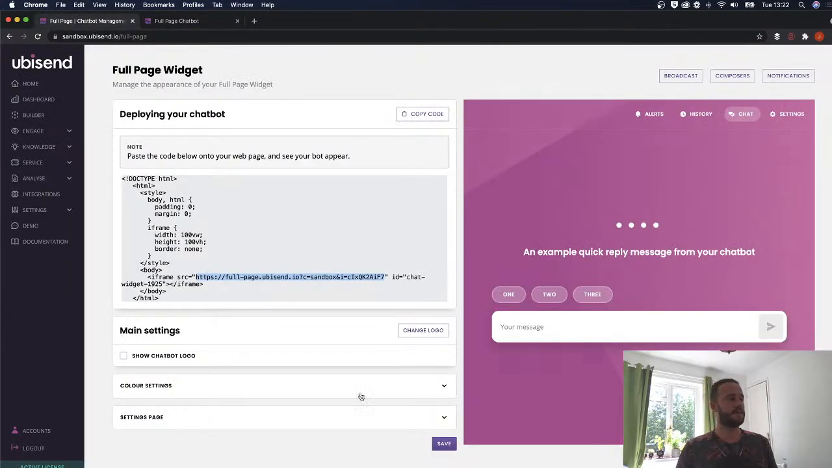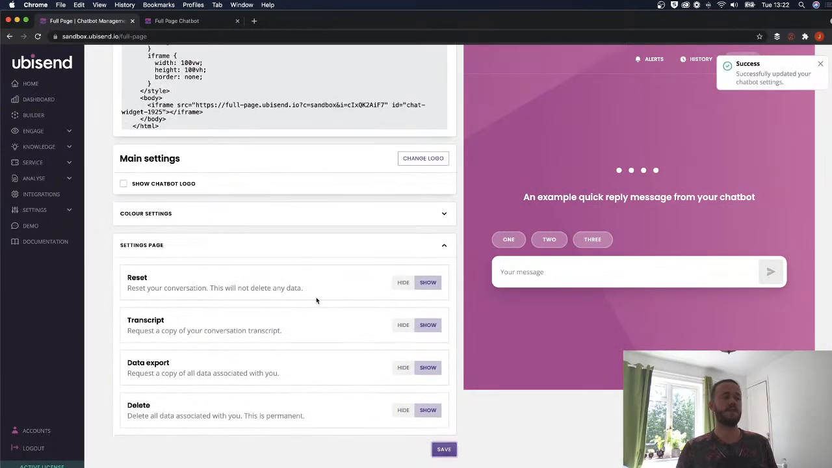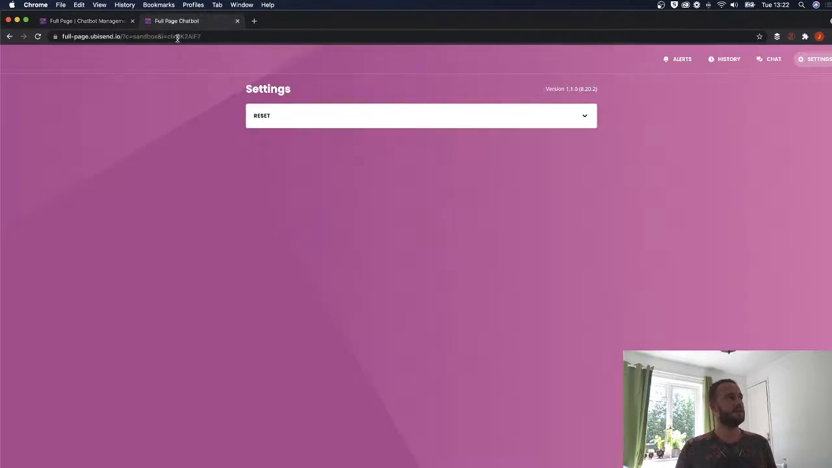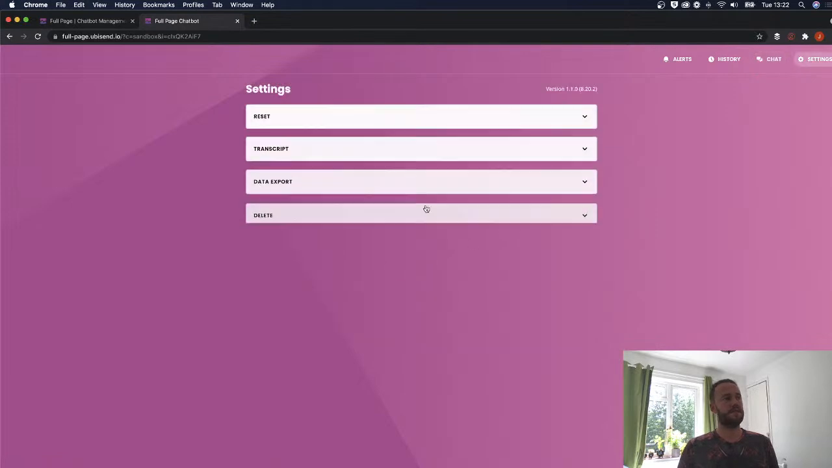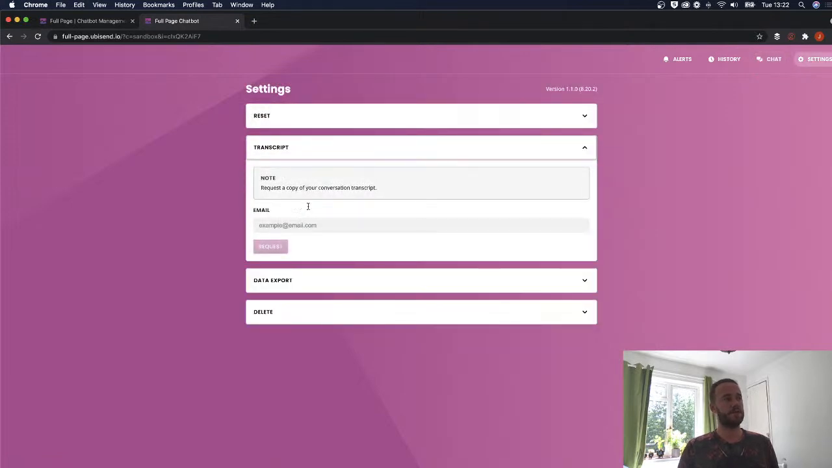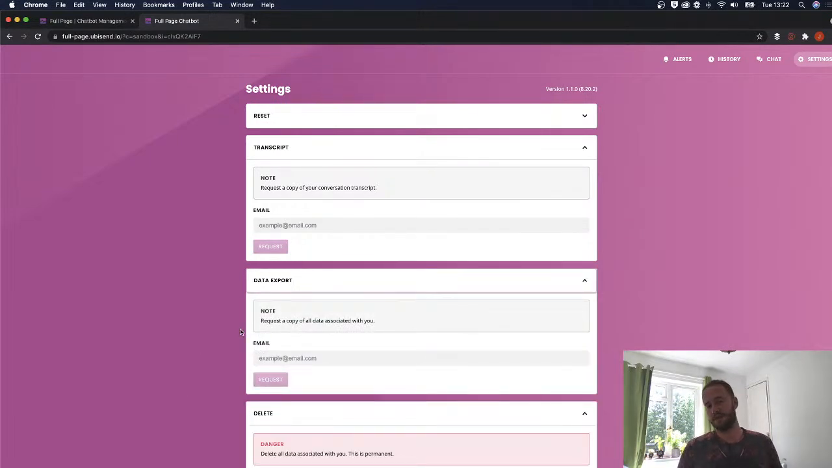If we head over here we've got the settings page. Let's just turn all of these options on, click save. So these are the options that I was just discussing earlier. And then I can jump back in, refresh the chatbot, and head over into settings, and as you can see, I've now got options to download a transcript. I can now delete all of the data associated with me, and I can also export all of the data associated with me. So these are the different options and how it actually looks.